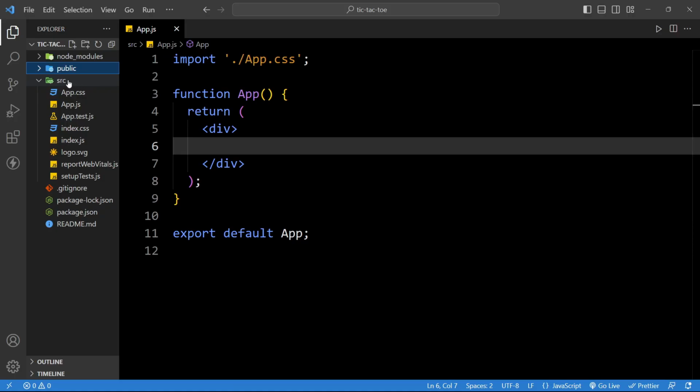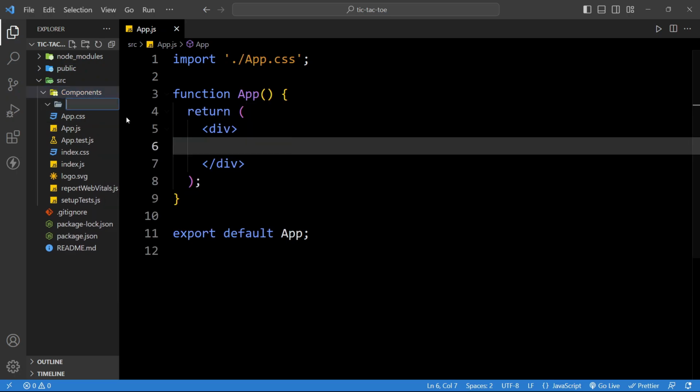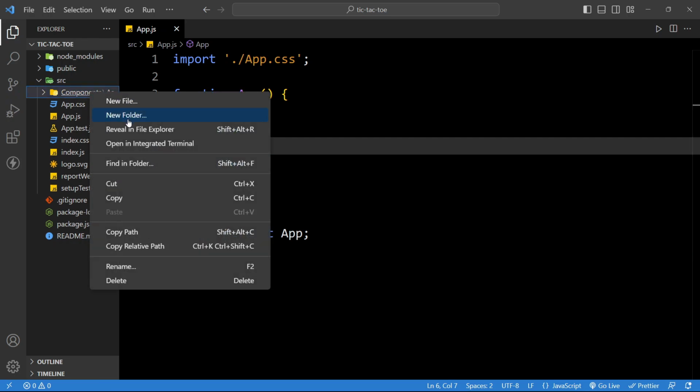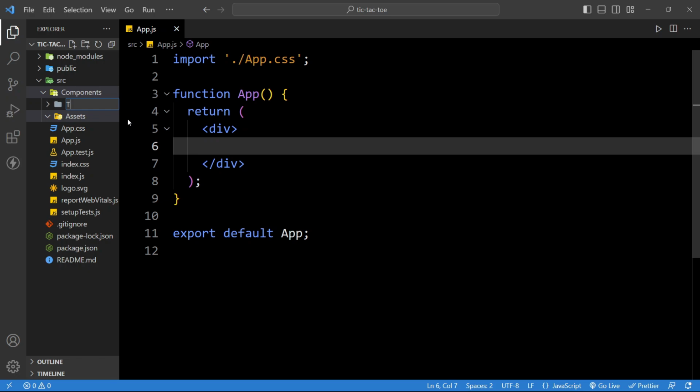Now we will create the folder structure. Here we will create a folder, components. Inside the components folder we will create an assets folder. Inside the components folder we will create one more folder for our component. Here we will write Tic Tac Toe. In this Tic Tac Toe folder we will create a file, tictactoe.jsx.